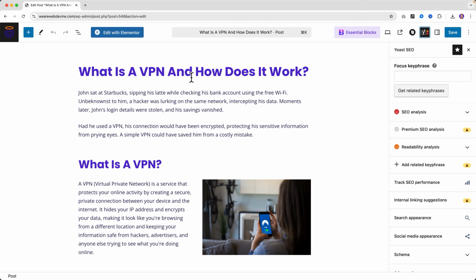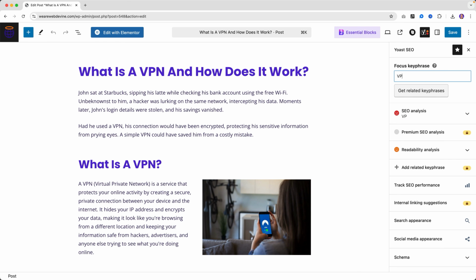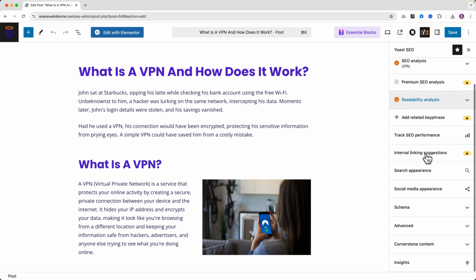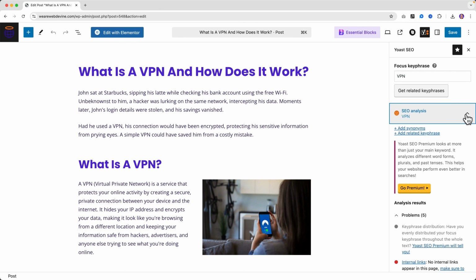The focus key phrase is VPN. I can have one focus key phrase, and based on this key phrase, I will see how I am doing, especially when it comes to SEO analysis and readability analysis. So we'll take a look at those things over here, how we can improve this. And now it's a matter of doing what Yoast says until I see a green light.